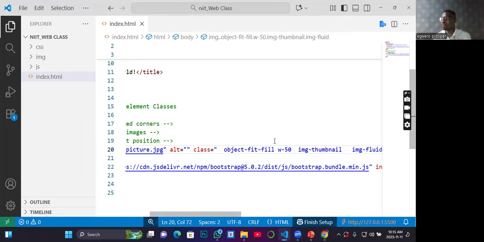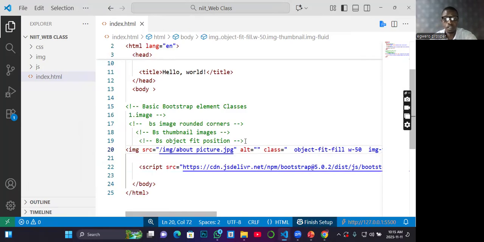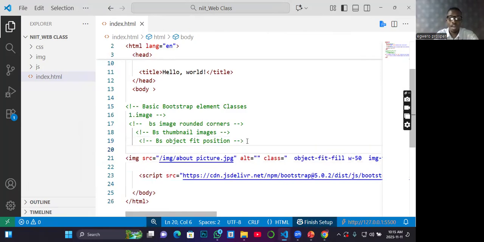So the next one is Bootstrap image alignment classes. I would have said people should go and research, but I know that some of us will not cope. That's why I have to take this upon myself like this. So Bootstrap image alignment classes.